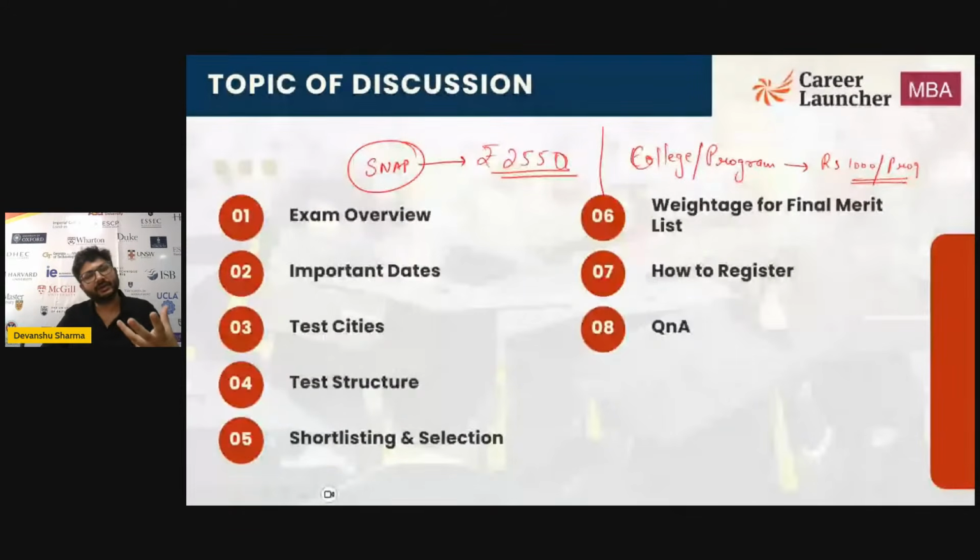So if you are going to apply for, let's say, SIBM Pune, and one of the programs for SIBM Pune, it will cost you 1,000 rupees. If you are applying for SCMHRD Pune, for one of the programs, it is going to cost you almost around 1,000 rupees. For each and every program that you are going to apply for, this is the cost that you'll have to bear. And 2550 is the amount that you'll have to pay to apply for SNAP as an examination. Okay, perfect. Now let's start with this.